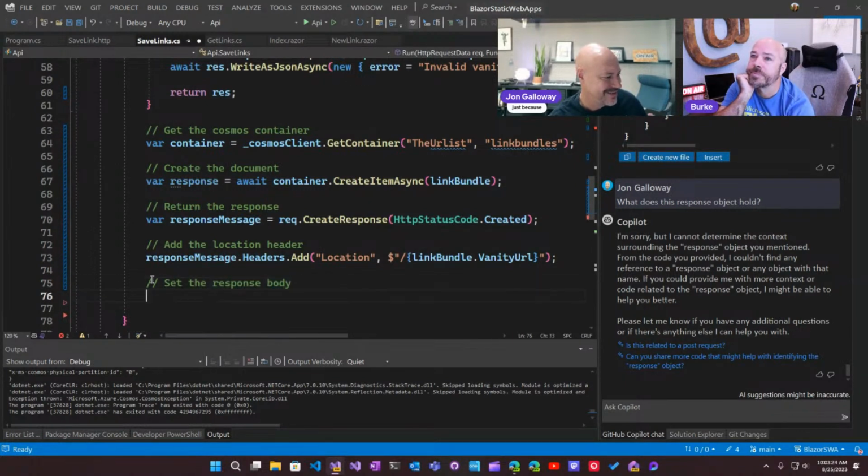Yeah. So what do we think of that? No, that's not right. It needs to be response dot resource. I'm going to guess using the response object. It doesn't want to do that, though.